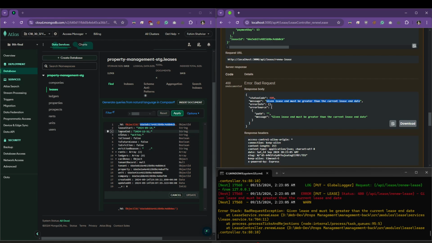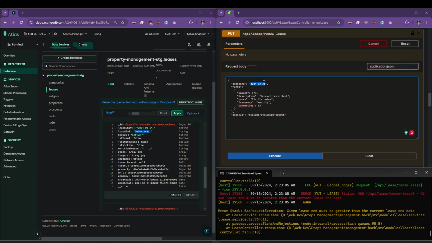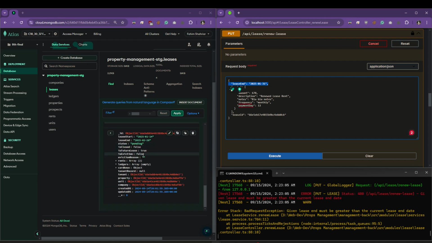Now it says that the given lease end date must be greater than the current lease end date. Why is it saying that? It's because of the lease end date of the given lease. It cannot be the same. Even if I provide the same lease, it won't work. So we will just make it different, and we make it 501. Let's say in January the tenant will extend the contract for just one month. Why am I doing that? Because we have another future lease inside the same unit. So that's why we want to test it out.